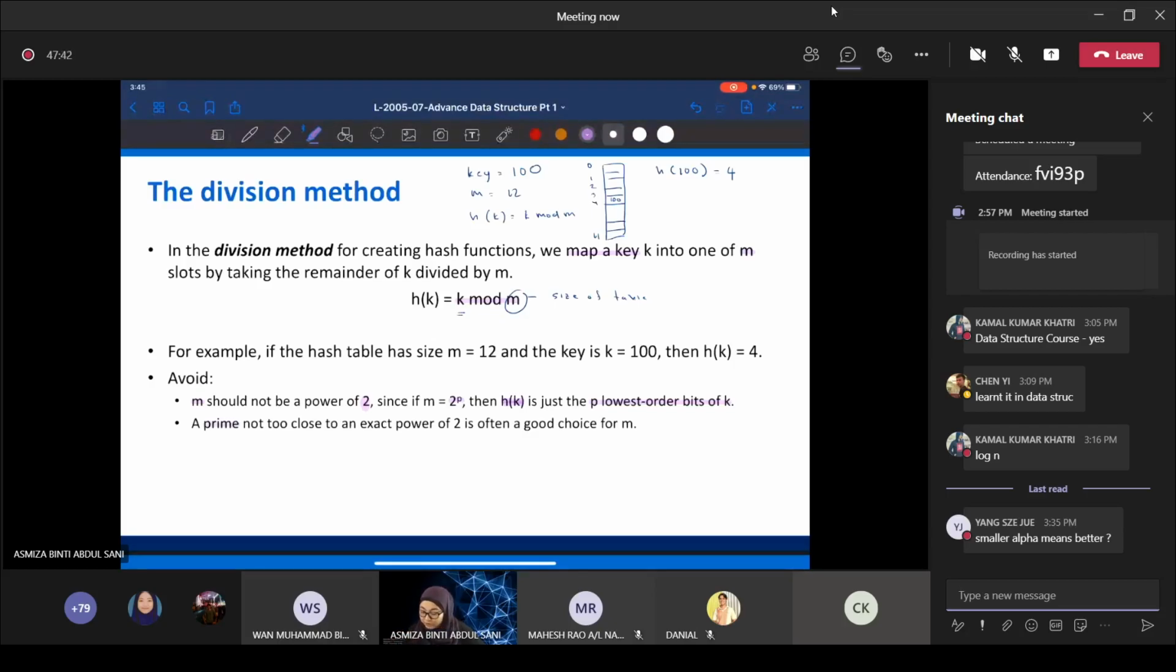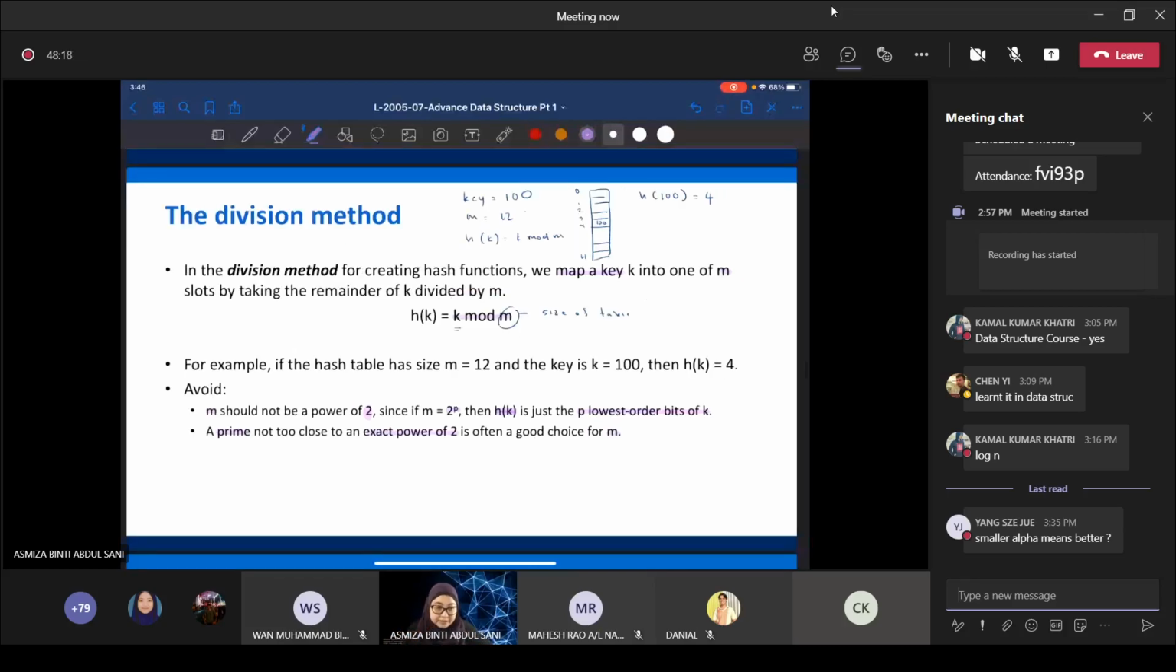Not too close to the exact power of 2. Normally that will be a good choice of your table size. So again, remember when you do the Rabin-Karp, you choose a prime number that is used for your hash function, and we want to make sure that we use a prime number that is not too close to the exact power of 2. Then we can reduce the number of collisions when we do the hashing. All right, so this is the division method.